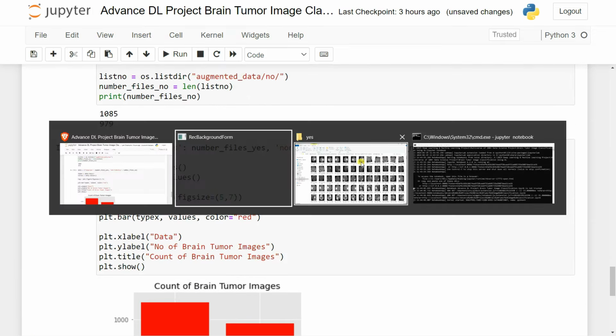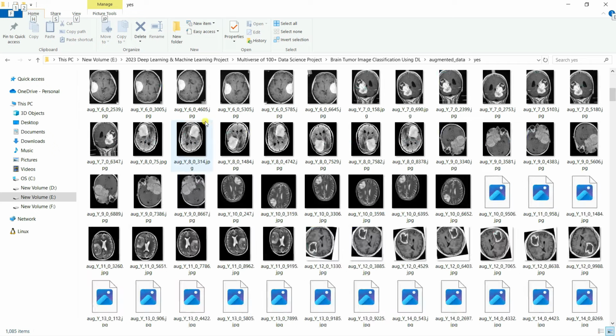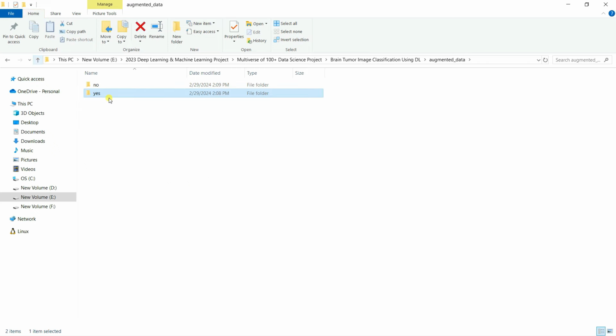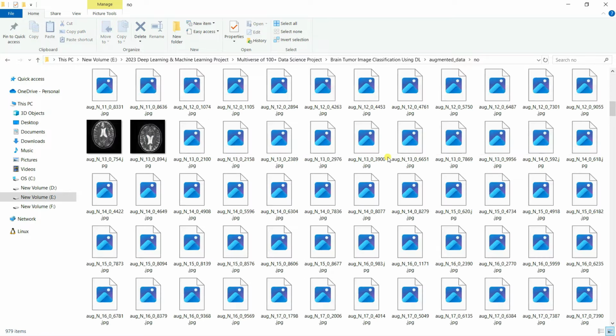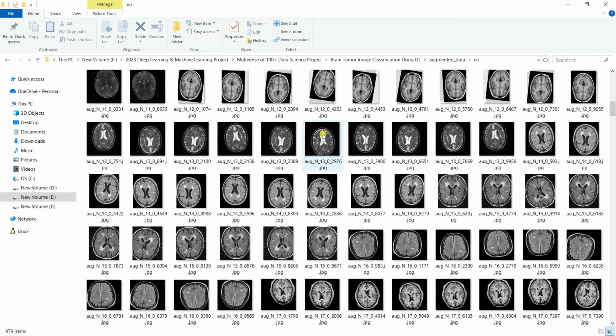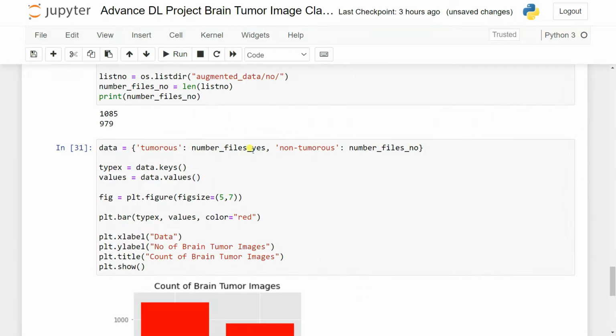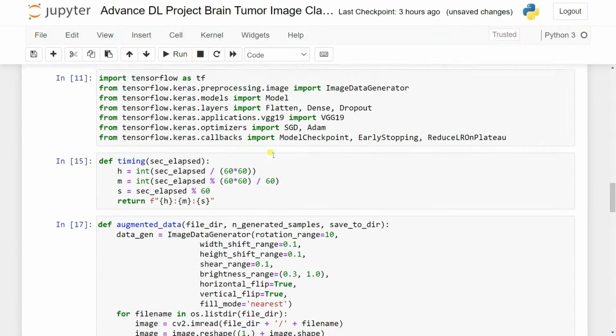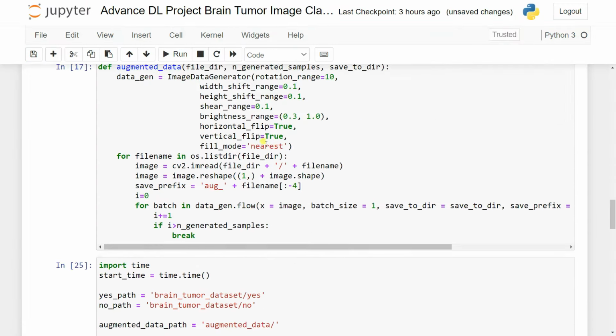Okay, this is how you can generate the new data, and you can see inside this augmented data folder it has the yes and no directories and all the images. Inside these images, you can see some images zoom and flip, and they are filled with the nearest fill mode, because in our code we are using the nearest fill mode. It will take the nearest pixel of your images and try to fill it out.